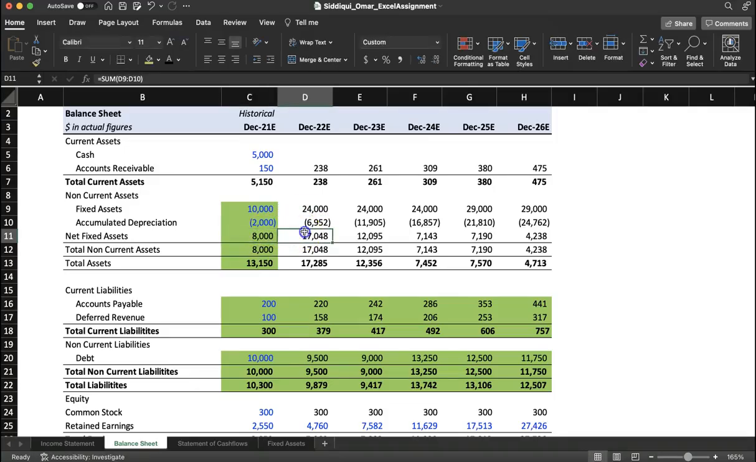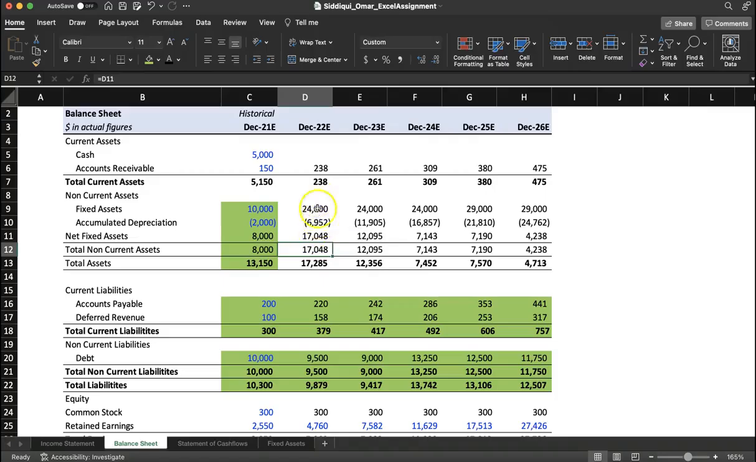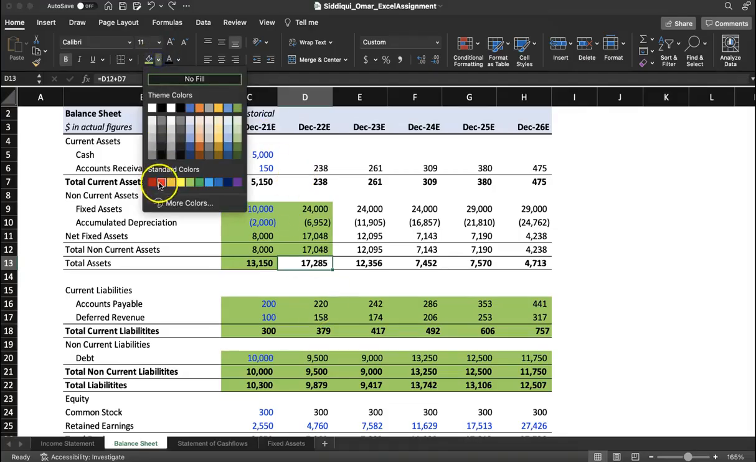let me check, equals sum for 17,413. So this all is correct. 17,285. 17, 16, 15, 14. Okay, so 13,000. Nope. This data is incorrect, so we need to fix that. I'm just gonna go ahead and make that to red.